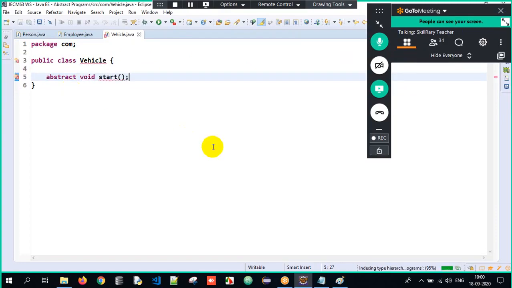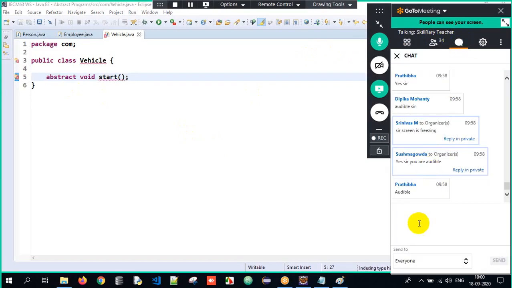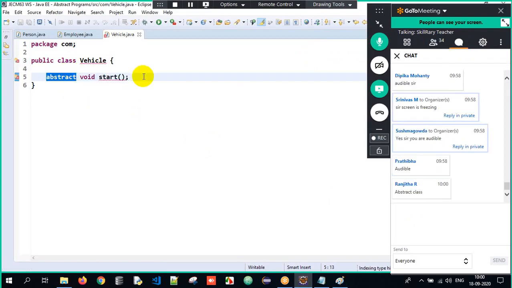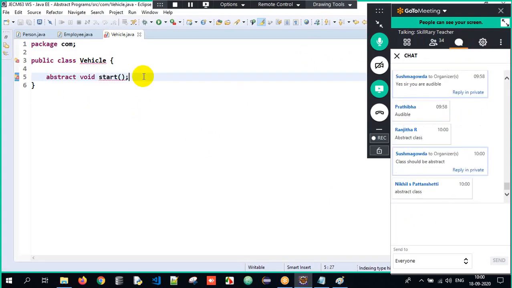But why is it giving an error, guys? This is a syntactically valid abstract method. No, see, abstract method means it has only declaration, but it does not have any implementation, and all abstract methods should be declared using the abstract keyword. I have followed all the rules here, but why is it giving an error?